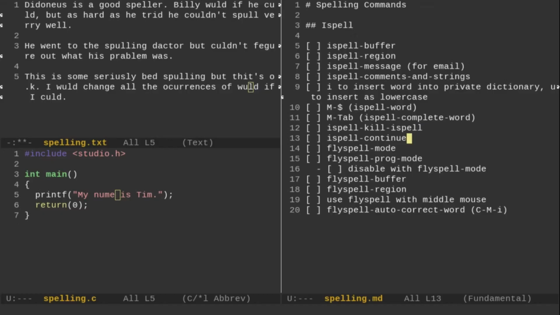Hi, Timothy Unger here. In this video, I'm going to cover some of the spell check options available in Emacs. You'll see on the upper left-hand corner, I have a buffer open called spelling.txt. This is the file we're going to use for most of our spell checking. In the lower left-hand corner, I have a file called spelling.c. This is a C file where I've spelled the word name as new. So we're going to use that as a program to spell check.